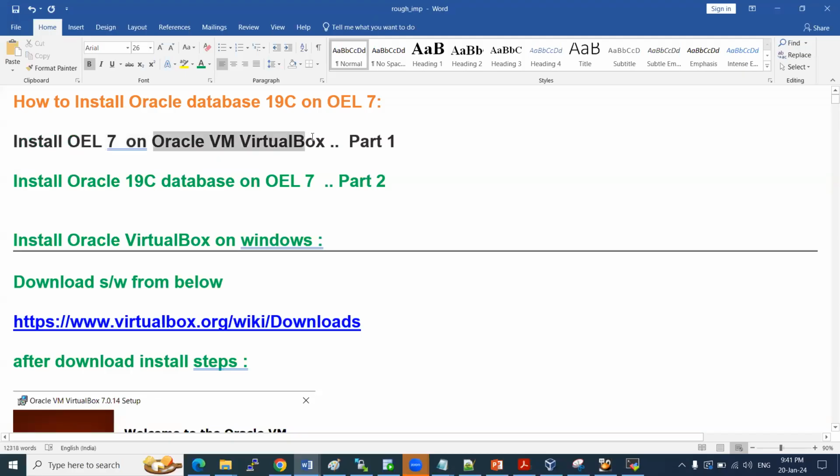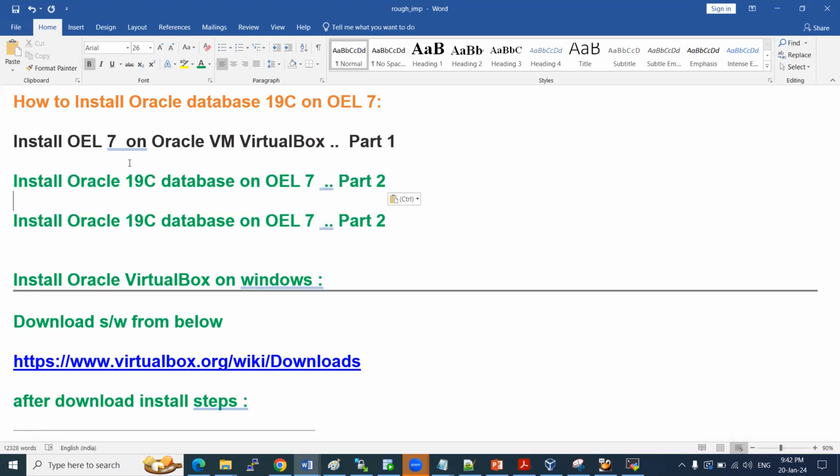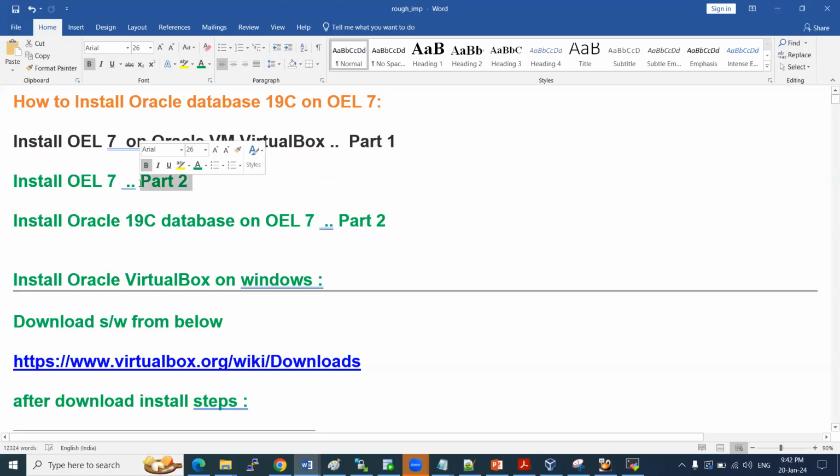To install multiple operating systems on a single machine, you require a third-party tool. One such third-party tool is Oracle VirtualBox. We downloaded and installed it. On top of this machine, we created a single virtual machine. There we set up the hardware parameters, memory parameters, storage, everything. Then we downloaded the OEL software and installed Oracle Linux OEL 7. Okay, part 2 is completed.